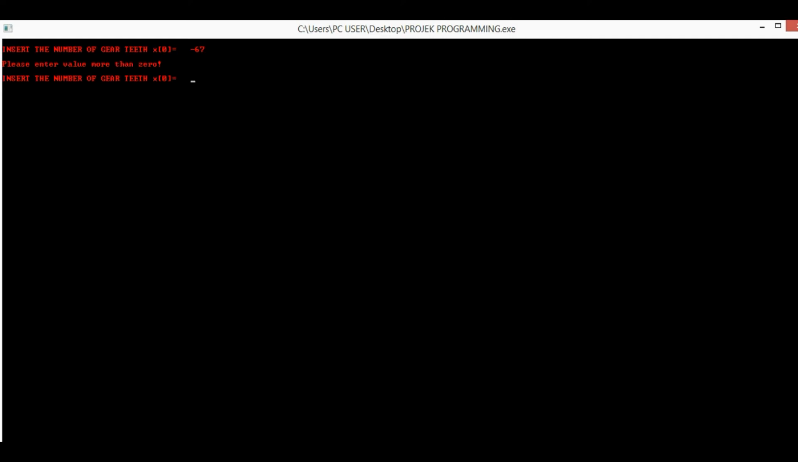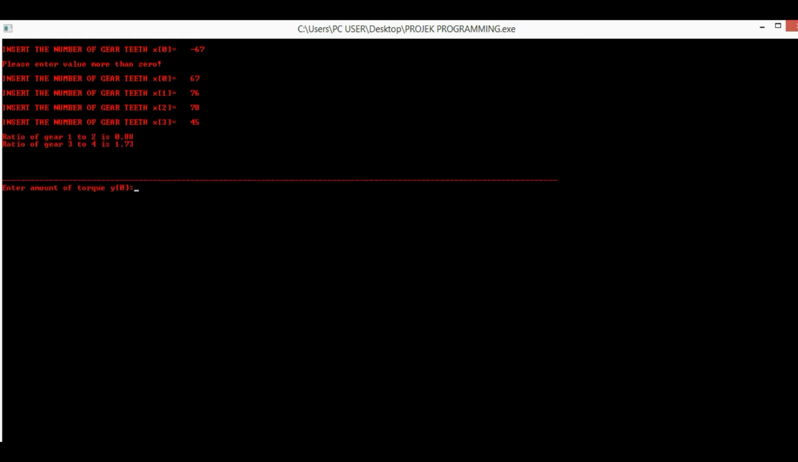If we still key in the wrong value, it will show the statement again until we insert the correct value. So I will enter the correct values now: first 67, 76, and the number of gear teeth is 2, 3, 78, and last 45. Now the system will calculate the gear ratio, which is the ratio of gear 1 to 2 is 0.88 and the ratio of gear 3 to 4 is 1.73.